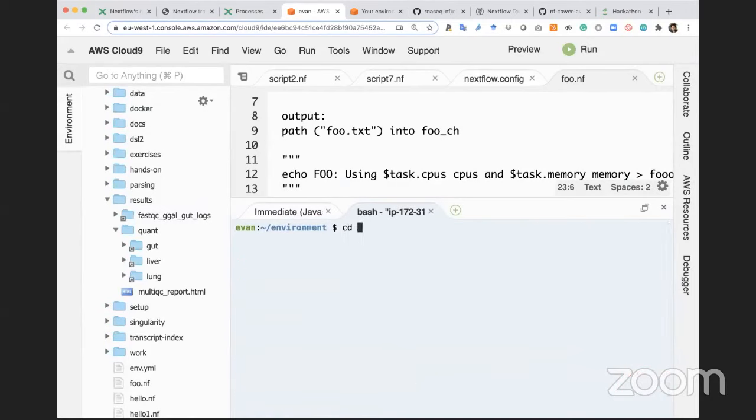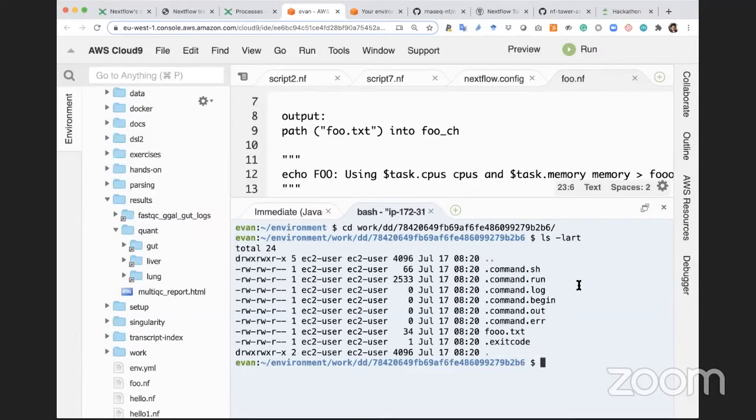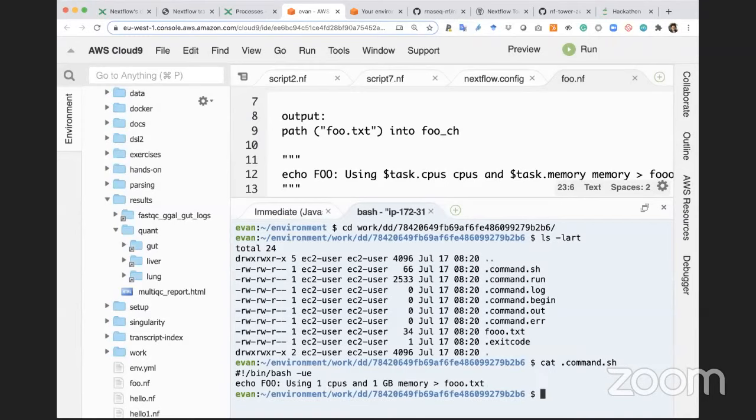So cd work dd78. And now we're inside. And remember that we have a series of files inside here for each task. So we have the .command.sh, the .command.run, etc. The first thing that I always do when I come here is to look at the .command.sh. So if I do a cat on the .command.sh, we can see that this is what was actually run.